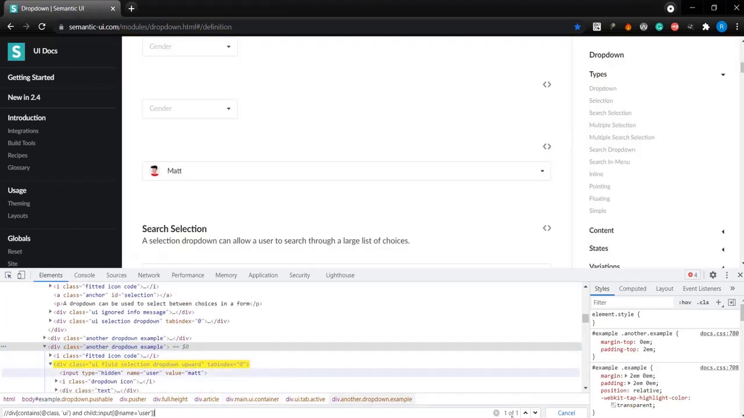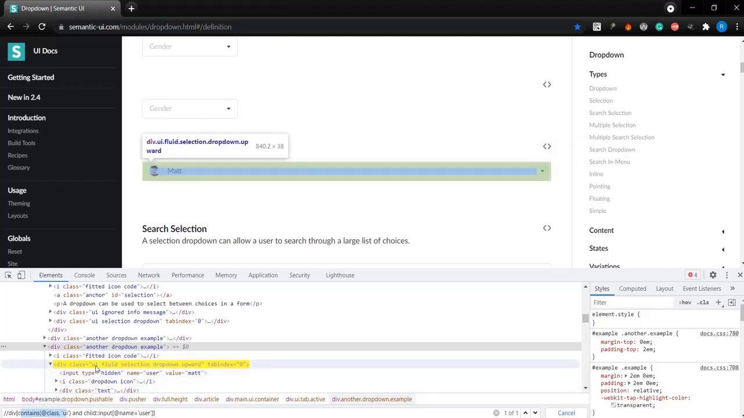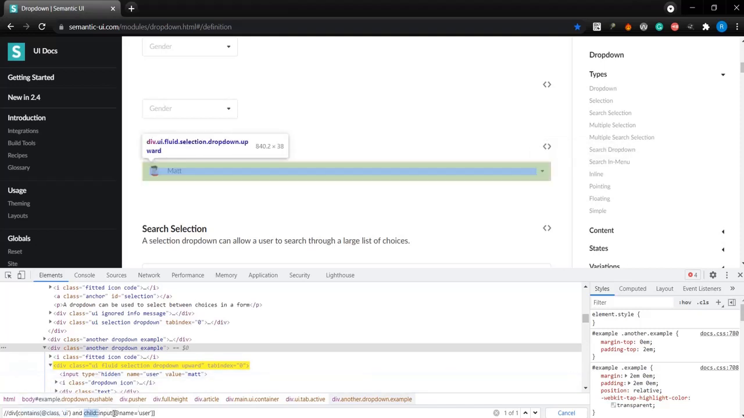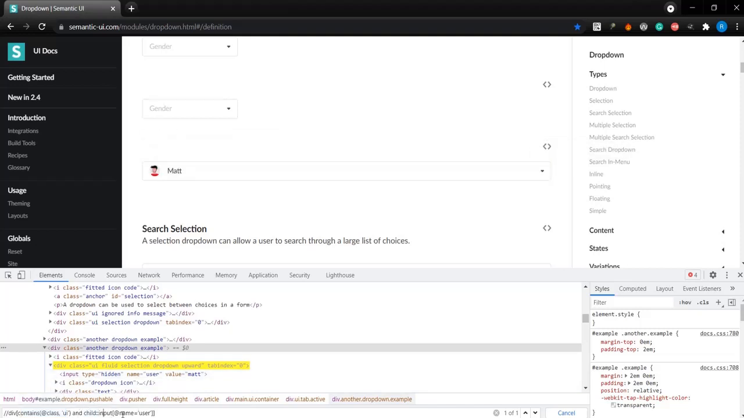This gives me exactly one matching node. I've used a contains method, and I'm searching for a div tag that has a class ui, which will always be there, and it also has a child that is an input tag with a name attribute that is user. Okay, so let's get this web element.